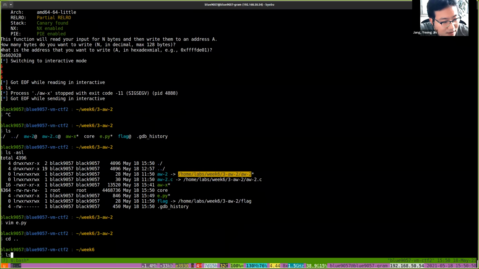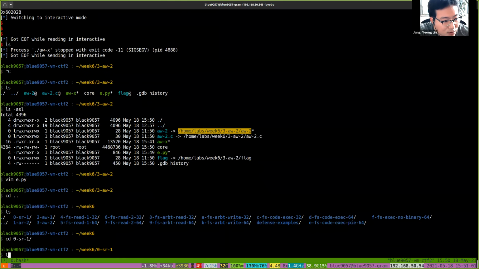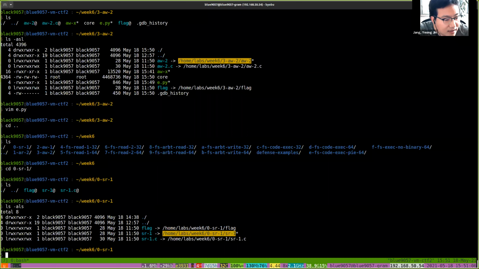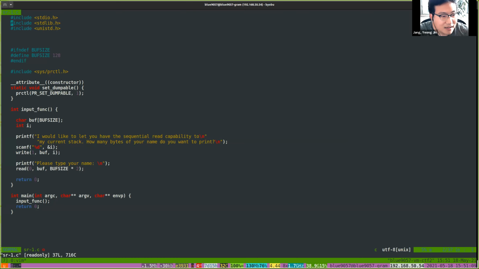And then because of the time limit, I will move to the sequential read 1 challenge. This challenge is quite a difficult one compared to ASLR 5 or ROP 5. Basically the challenge itself is similar to those challenges.